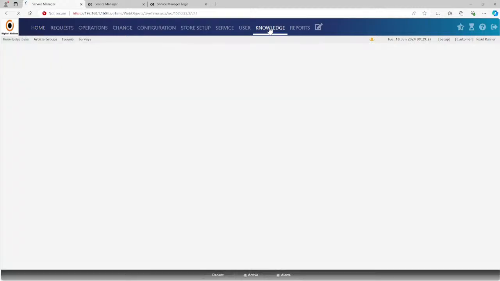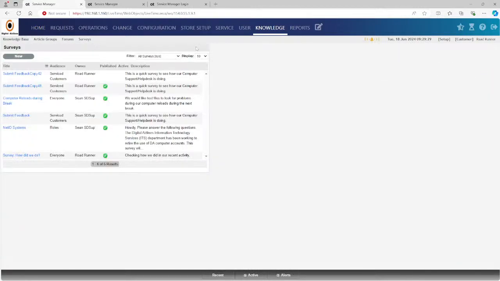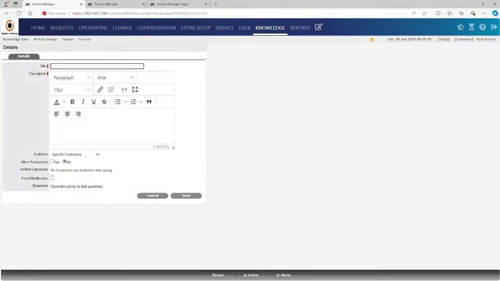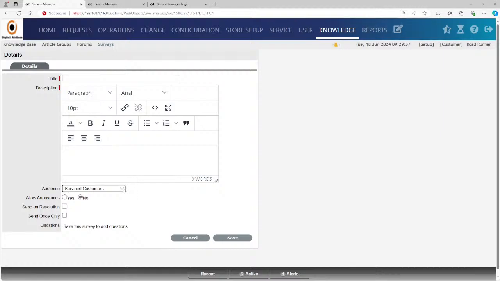And the surveys are over in knowledge, okay? One thing that I did find out is you can create a survey for service customers, or service customers 1 in 5. You know, I should make that a little bit bigger for you. Service customers 1 in 5, right? That means every 5th one, they'll send this survey out. This is kind of like a how did we do type survey.